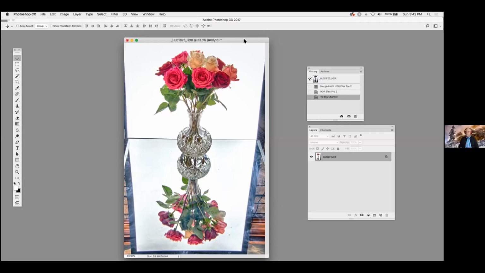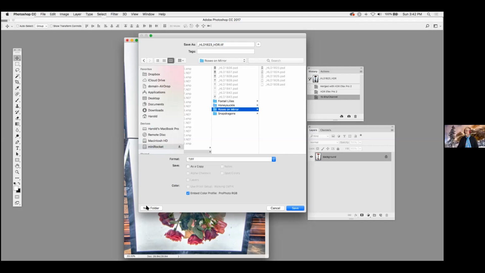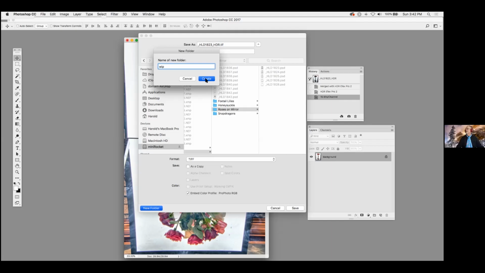You remember in the cheat sheet, this was a save a reserve version. I'm going to make sure I put it in the right place. It's not under Foxtails. It's under Rose's Mirror. I'm going to create a new folder called WIP, create.